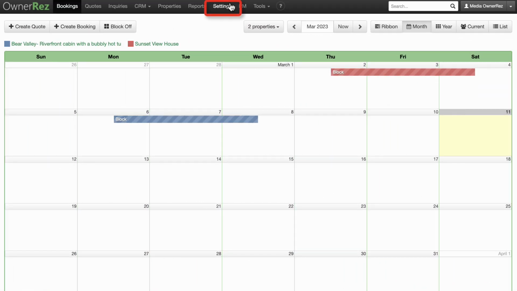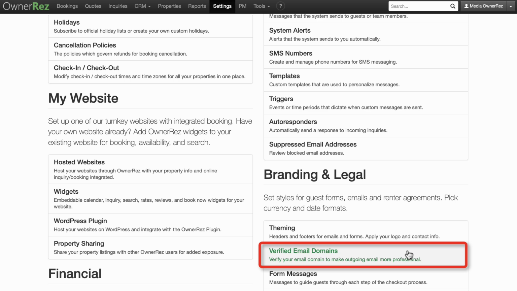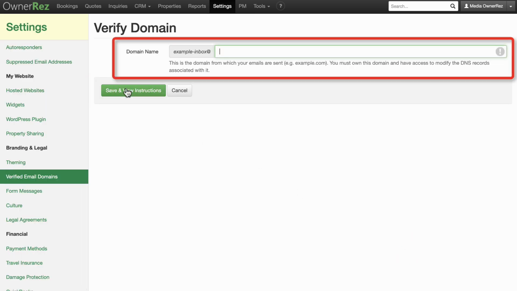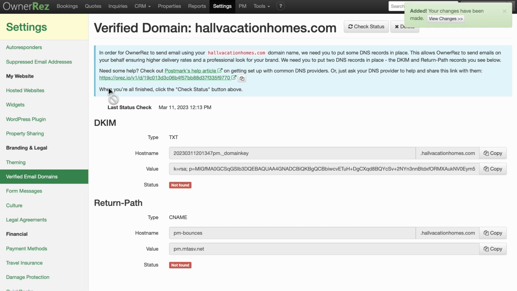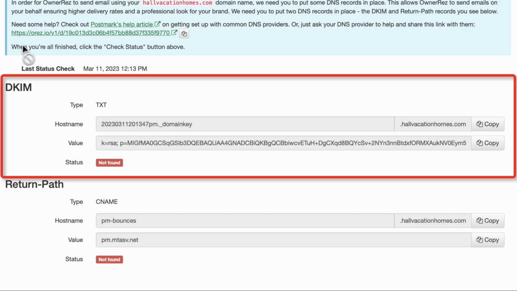To access the Verified Email Domains page, go to Settings and scroll down, and under Branding and Legal, click on Verified Email Domains. Click Verify Domain and then enter your domain name. Make sure to only put the domain name and not your email address. Click Save and View Instructions. This page shows the DNS records that you'll need to add to your domain registrar. You'll be adding a text type and a CNAME.